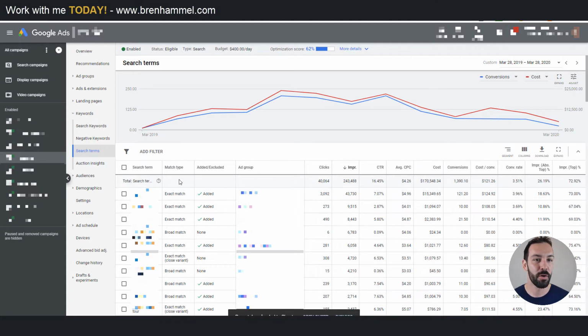So we're in the search term report really quickly. I said I wasn't going to do it. We go to keywords, search terms, brings up this report. So you can add filters here. I don't like adding filters here. I find it messy. It's not very accurate. But we're going to be able to do that in the Google Sheets.